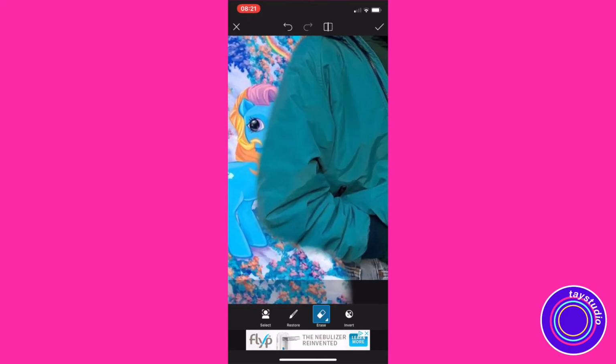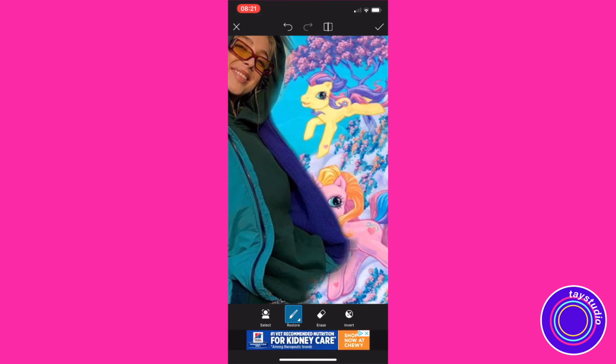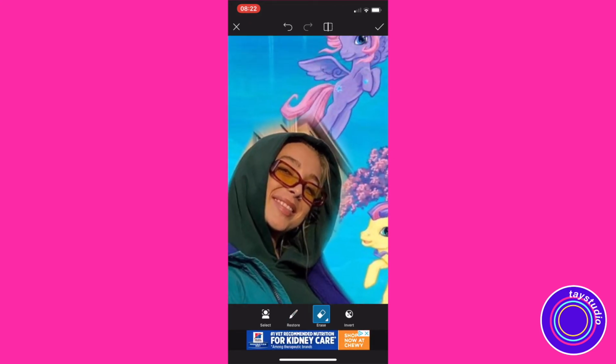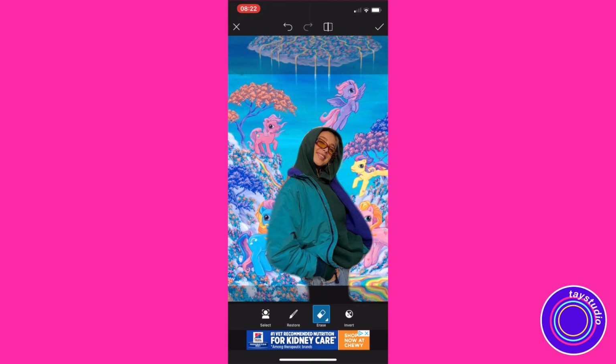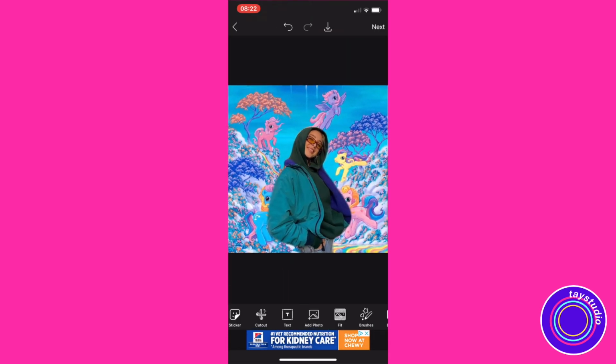You can do this with any photo. You can put Emma in space, you can put her in Jamaica, you can put her in Australia, anything. It's truly groundbreaking. I'm just going around and fixing the edges with the restore tool and the erase tool. It takes a while to get it right, but I just did a really rough edit for you guys in this video. You get the idea.